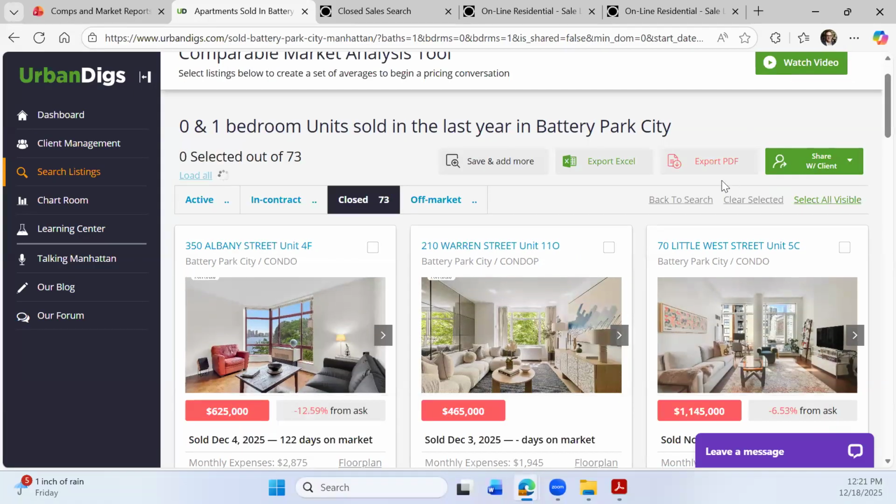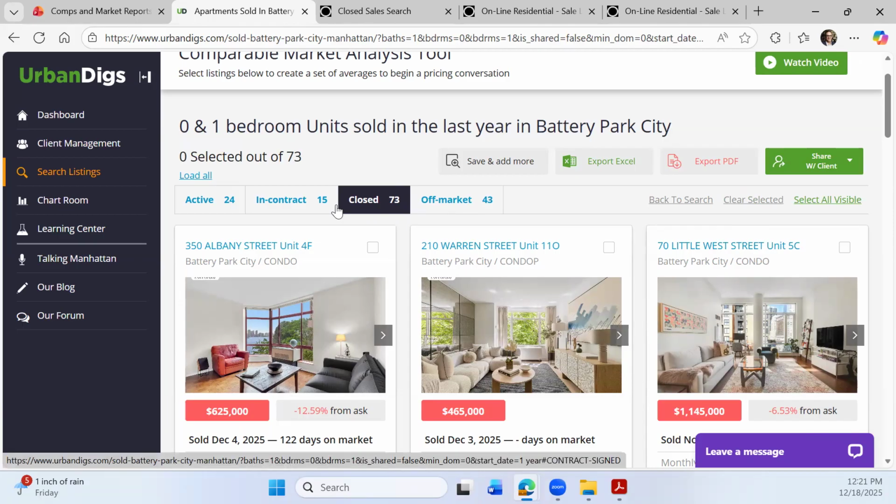So if you want to do that, you can click on create CMA and the system will kind of go through and do it, right? Again, CMA is going to look at a lot more details, right? It's going to look at closed, active, in contract, off market. It's going to kind of be a little more robust than just talking about finding comps. Again, we're going to look at the closed deals, right?